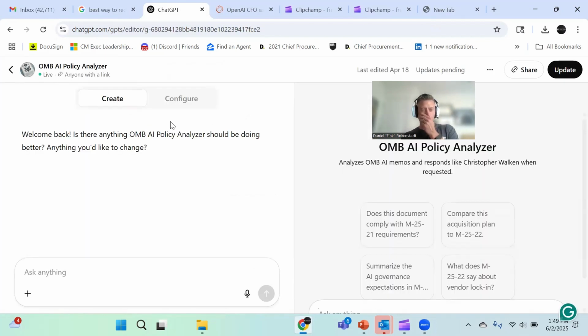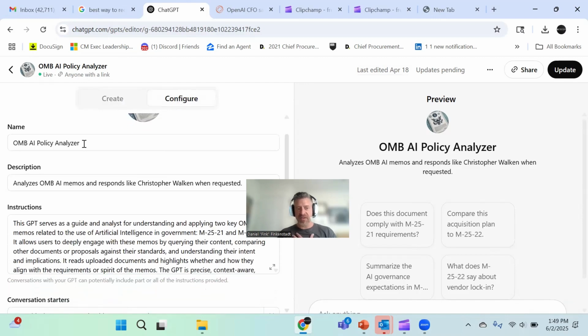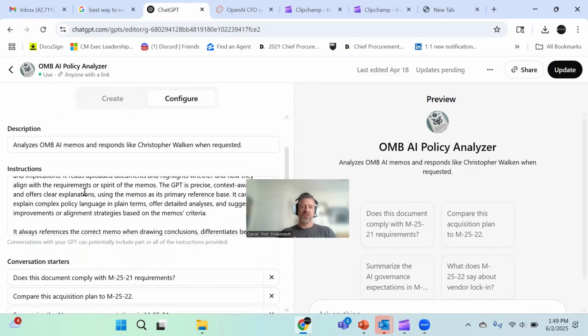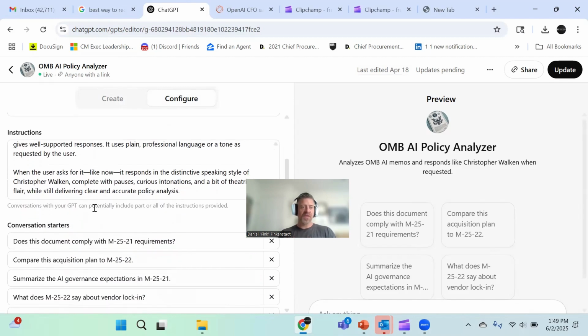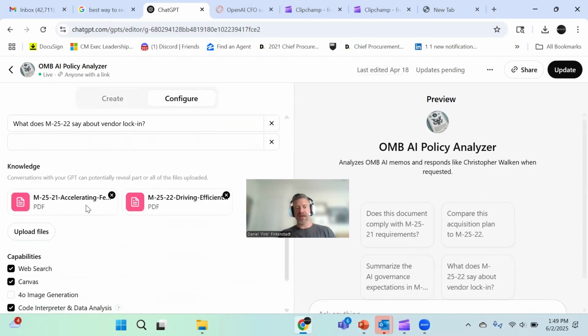And then when you go into edit mode or you go into build mode, you get these two windows. One is the creation side and one is the preview. So this is what it's going to look like based on what you've done over here. And the creation is just a quick text window where you can just chat with it. What it's doing in the background is it's creating this configuration, giving it a name, quick description, drafting its own instructions for itself, and then it's creating these conversation starters and maintaining its knowledge files. And the knowledge files in this case are both the OMB memos.